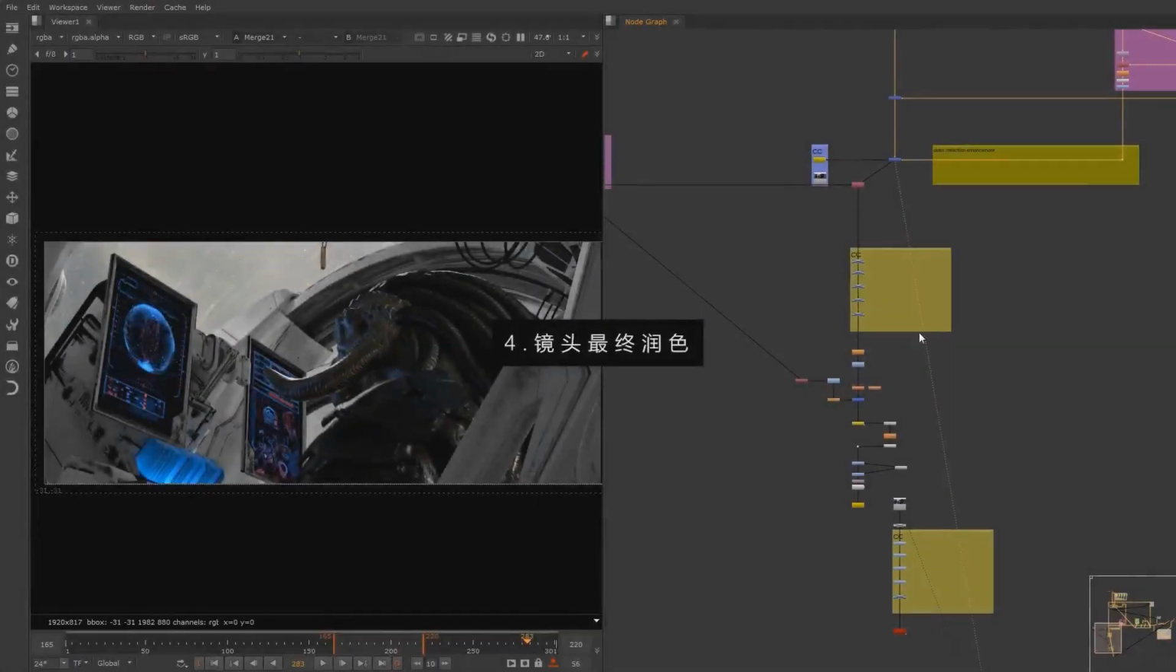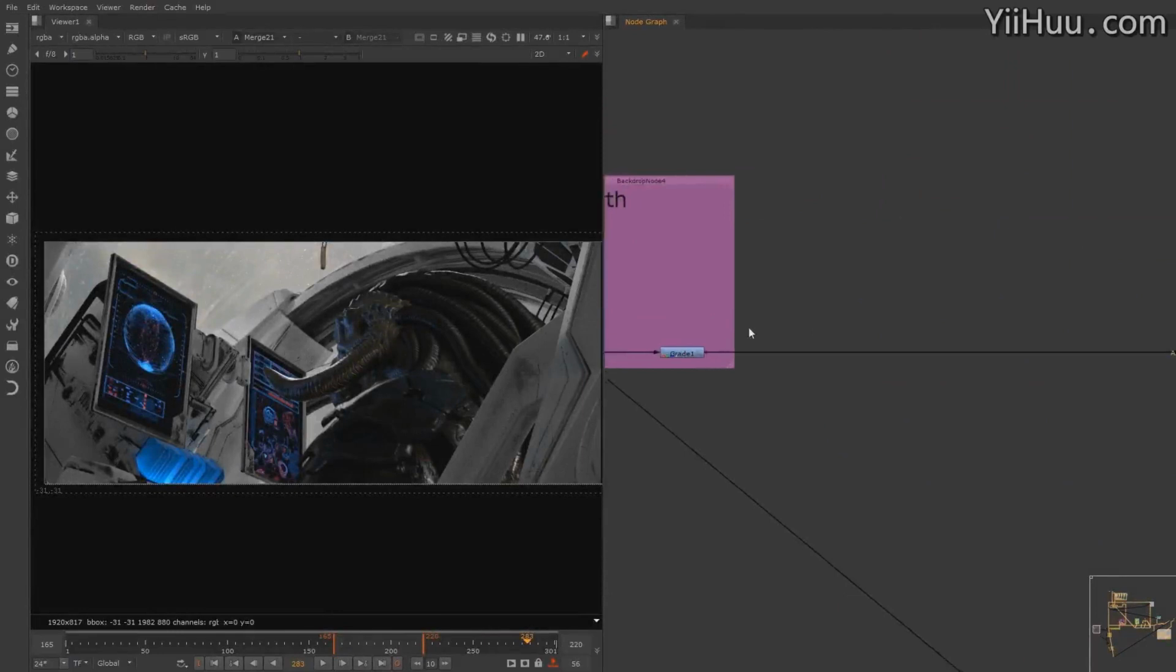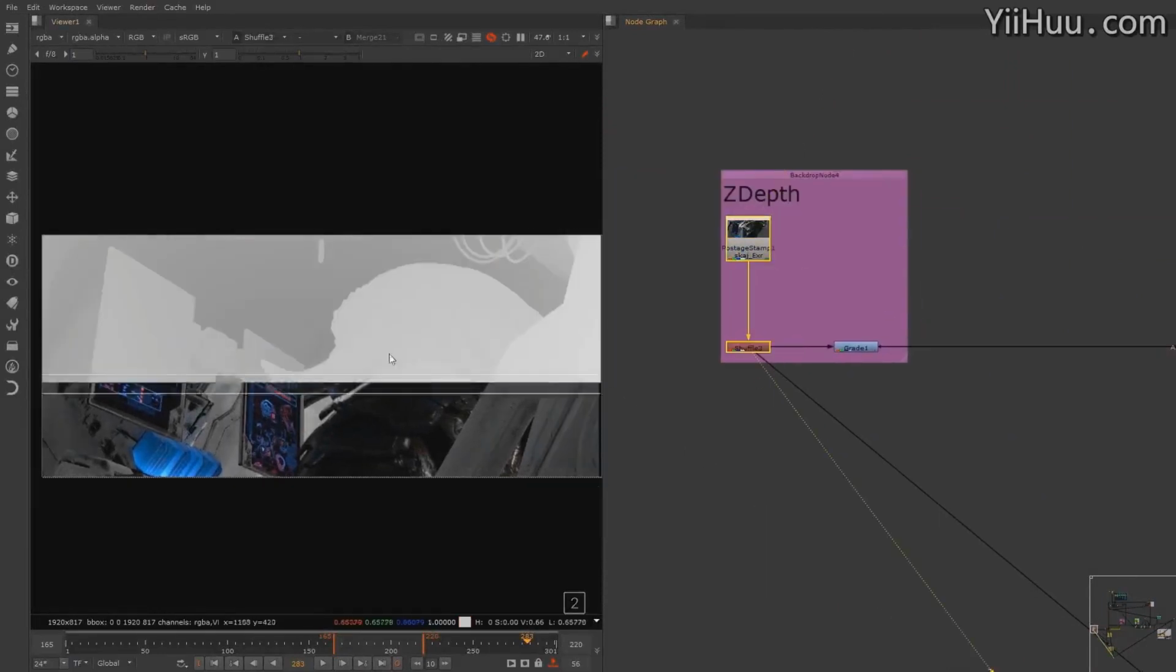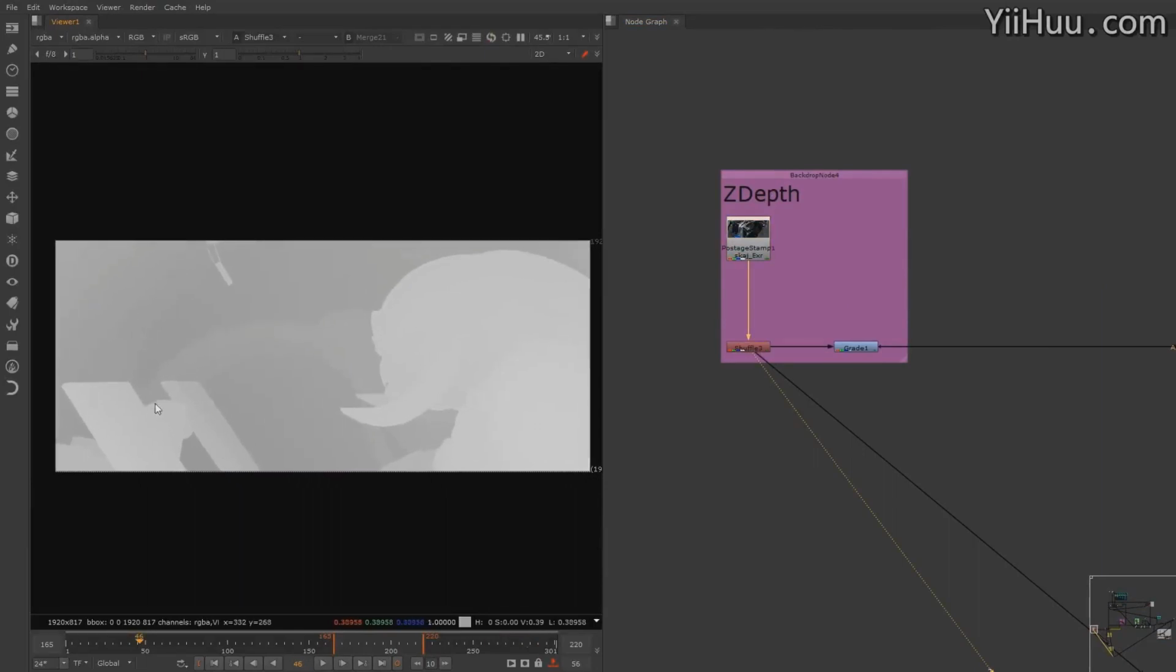So we finally come to the last step to finish the shot. This is a very exciting step, post-processing. And the first thing I would do in post-processing is to add a depth of field effect using the Z-depth channel. Normally when I render out the Z-depth channel, I would do a normalized Z-depth channel which contains all the depth information in this shot. And I would recommend to use 32-bit EXR to do the Z-depth channel.